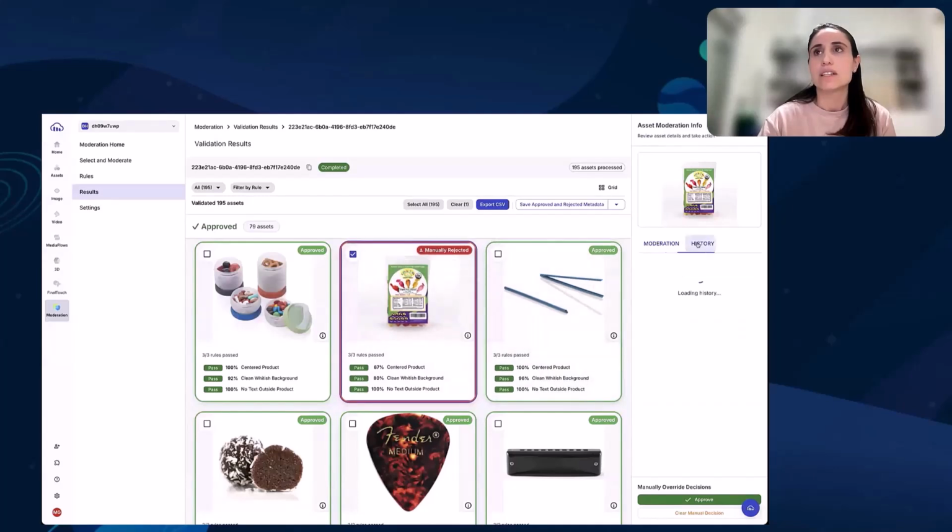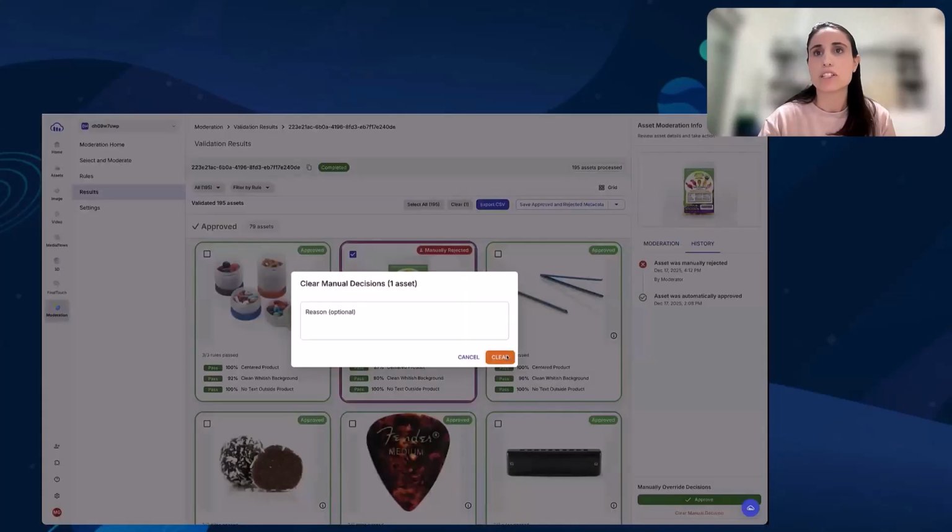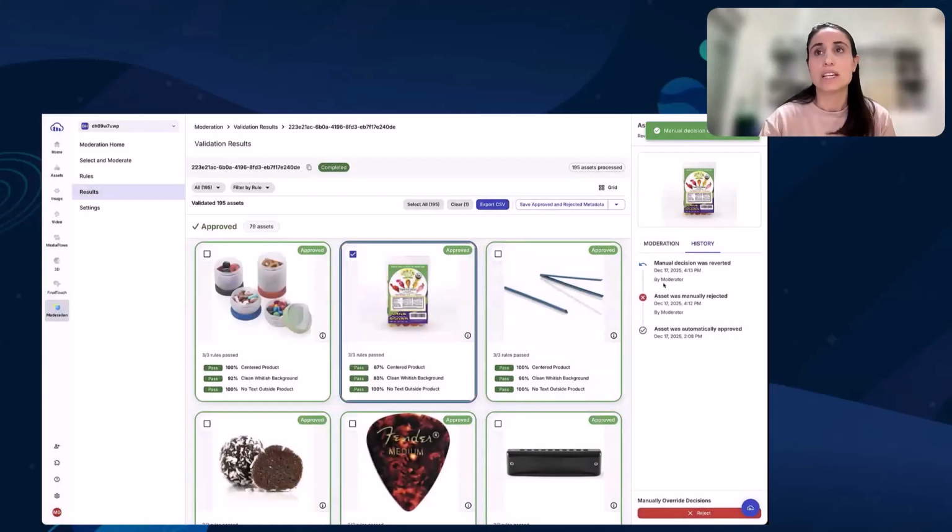And another feature that we have here is the history. So I see that it's automatically approved and then I manually rejected it. I can also clear the manual decision. And this will be shown in the history as well. So I have a full audit trail for each asset.